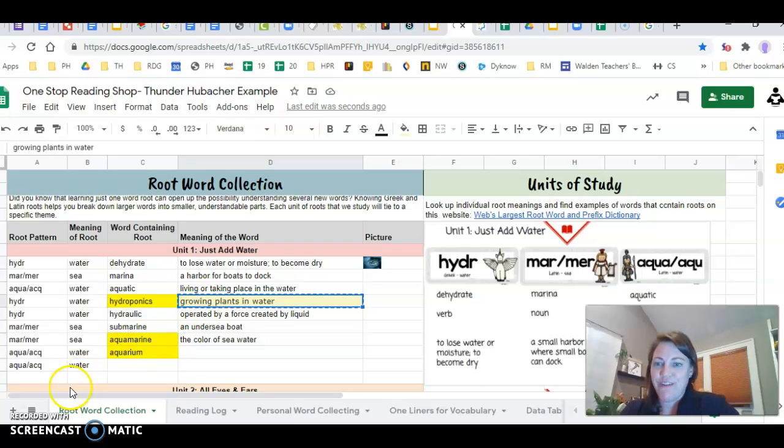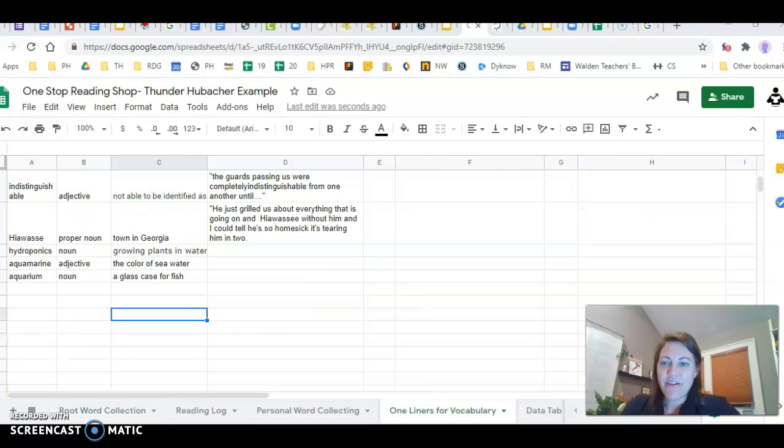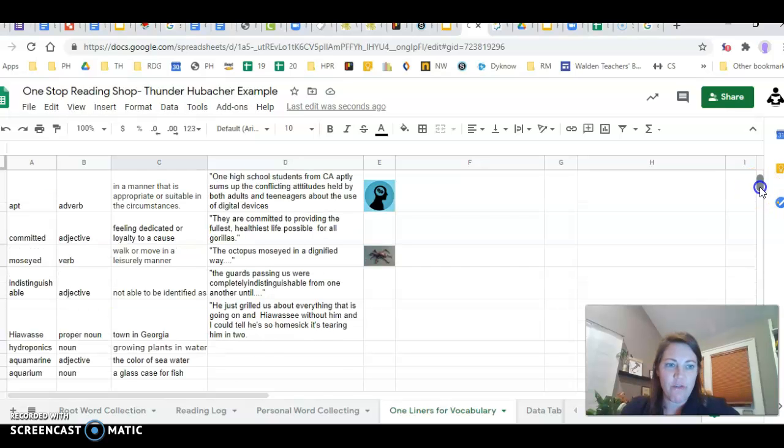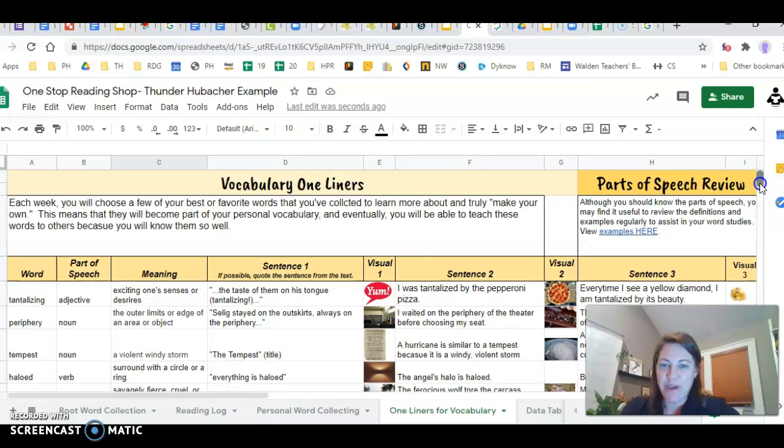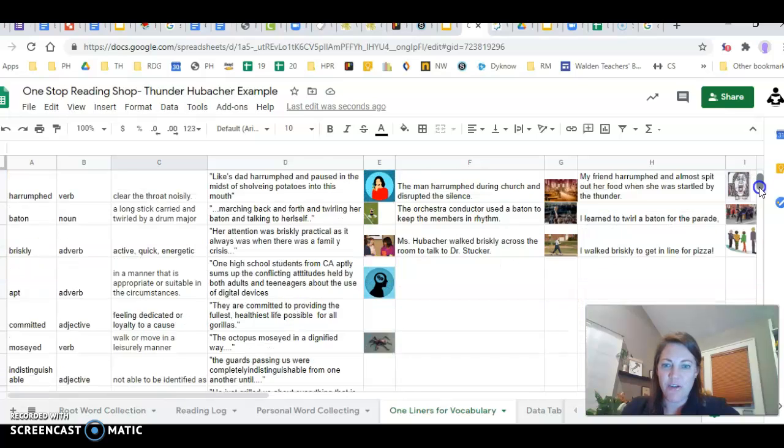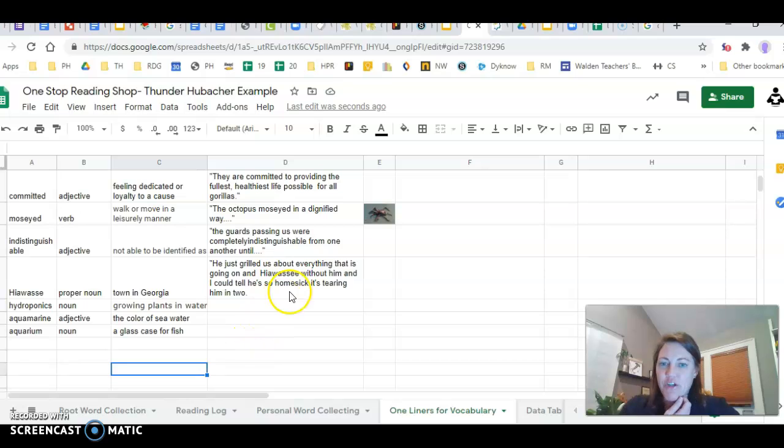I always like to copy my definitions, so I'm going to get those onto my one-liner tab. And so here I have transferred one word from each root pattern: hydra, aqua, oh sorry, this one is mer, and aqua, onto my one-liner tab. I've looked up the definitions if needed, gathered the parts of speech, and now I'm ready to start writing my sentences. If you're getting further down on your one-liner tab, you may have to scroll back up to see those titles or just use the information above to remind you, okay, this is where I put a sentence.